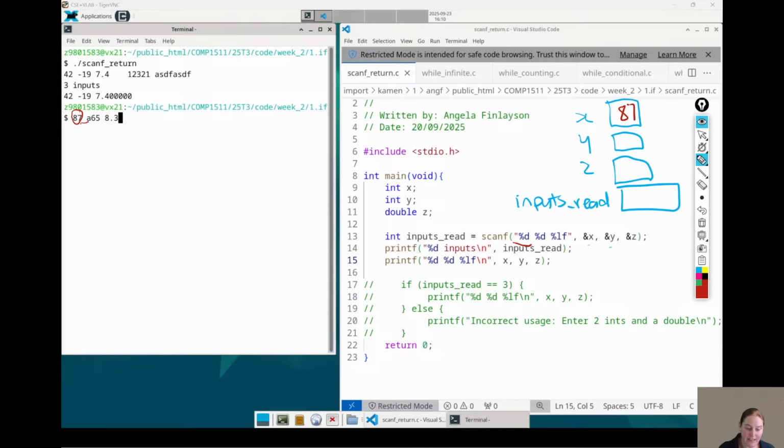It's scanning along again looking for another integer, but the first thing it finds that's not a space is an A. This can't be an integer, so it fails, it stops, and it just returns the value 1 to say, I only read in one of those things that you wanted me to read in, and I store it in my variable. In this case, there's no value for y or z. They're still uninitialized.